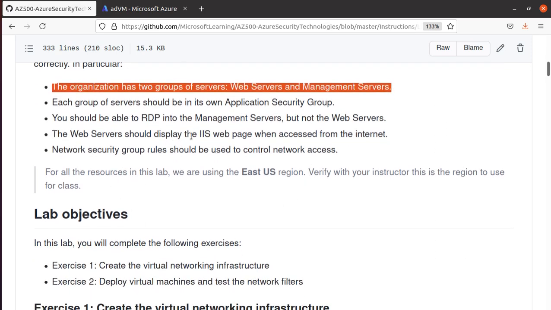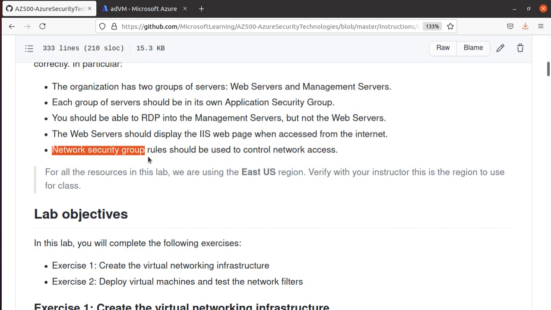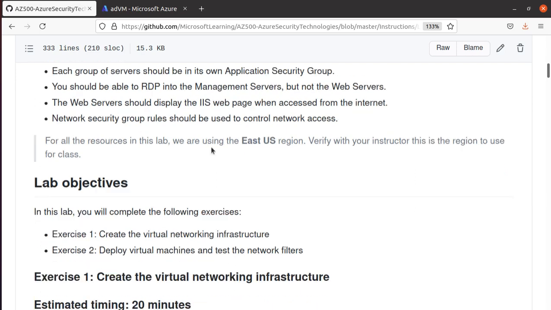The web server should display the IIS web page when accessed from the internet, but the network security group rules should be used to control the network access. So for IIS, we can open port 80 for the web servers, but on the management servers you don't need to open port 80. On the management servers you do need 3389, but on the web servers you don't.